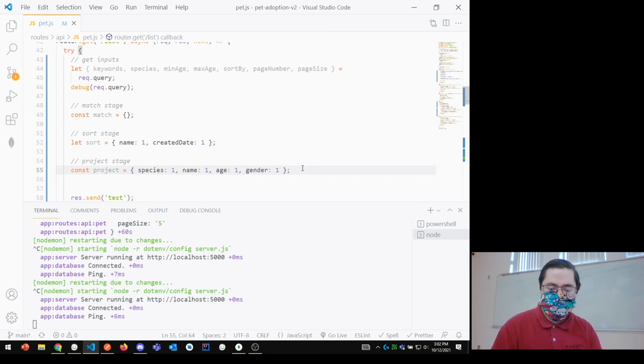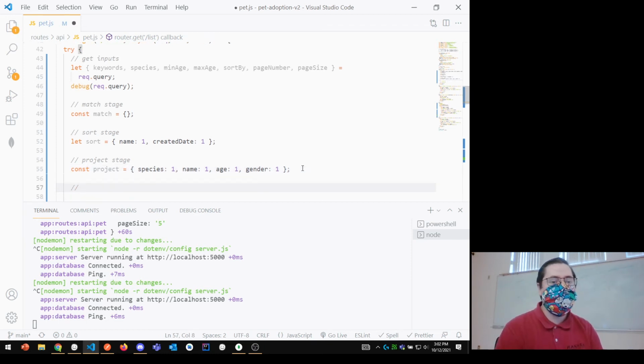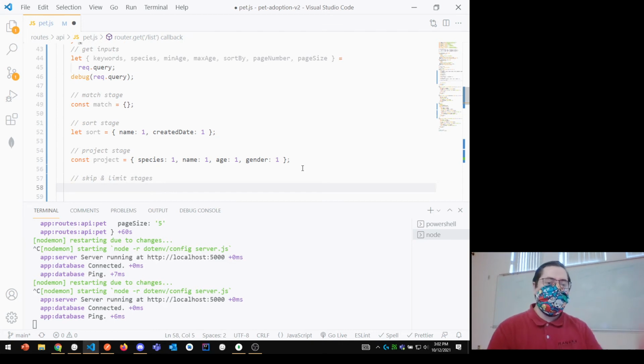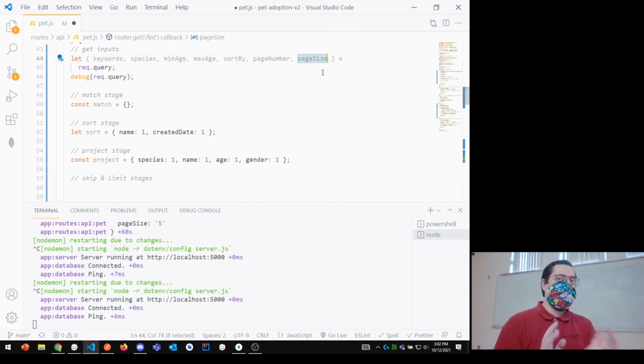What's our next stage? Okay. And what else? And skip. So I'm going to put those together because they really are tightly intertwined. So skip and limit stages. Remember, one thing we need to do is sanitize the data a little bit. The page number and the page size at this point are still strings, so I need to clean them up a little bit.